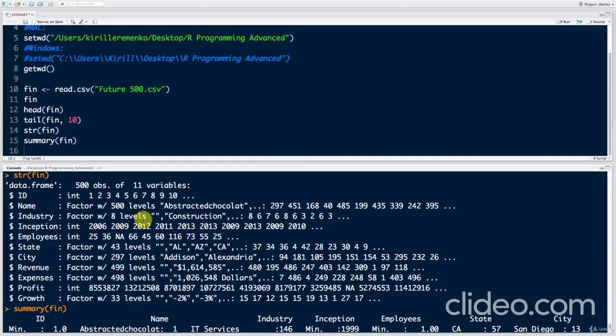All right, so what is a factor, and why is R recognizing some of these variables as factors? Well, a factor is basically a categorical variable in R. Now, let's look at one of these as an example. Industry, for instance, right? It's a factor with 8 levels.